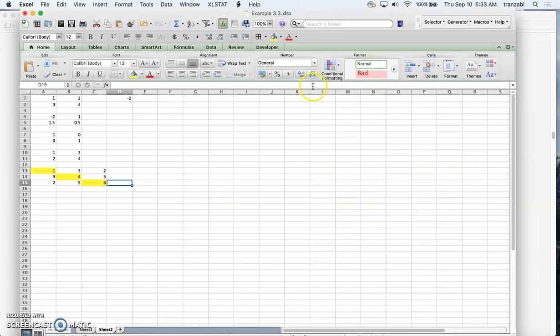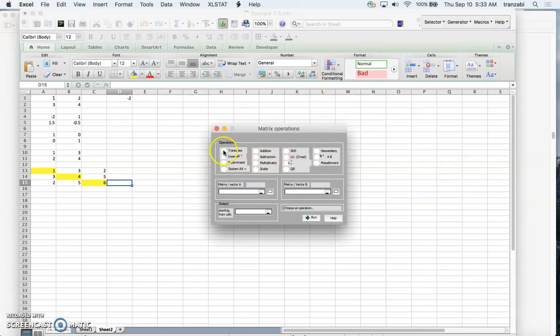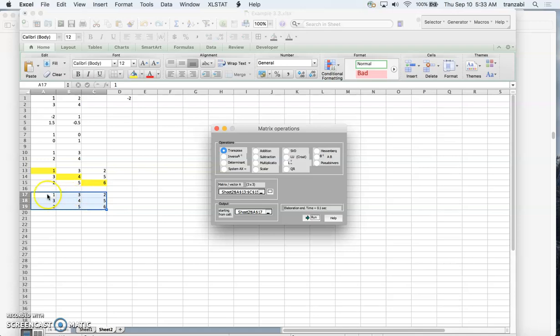Let's calculate the transpose of it. So I'm going to go to the matrix operation window and then click on transpose. My original matrix is this 3 by 3. And then the result will go to this cell and then run. So let's check. Is this matrix identical to the original?